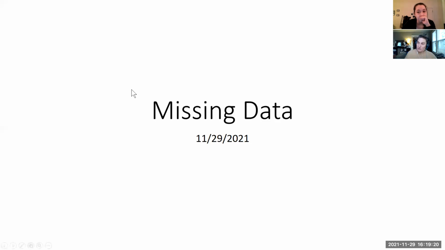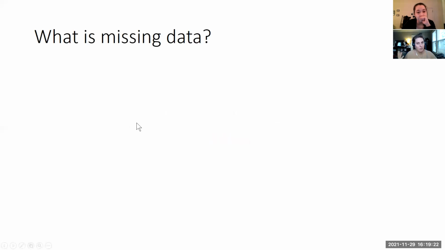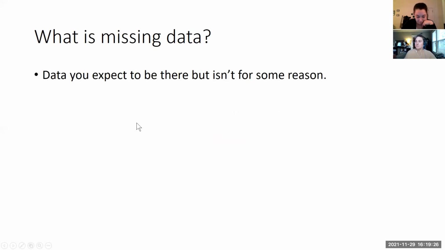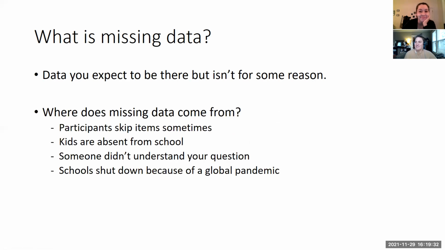So the first little bit of this is going to be me sort of explaining what missing data is. And you all sort of know what that is, so I'll go through this pretty quickly. We expect there will be data there, but there's not data there. How's that?